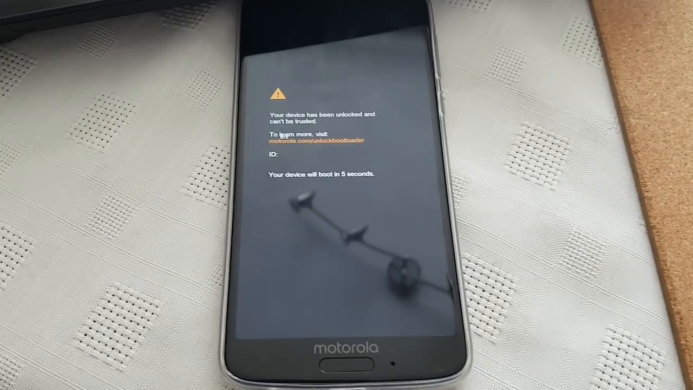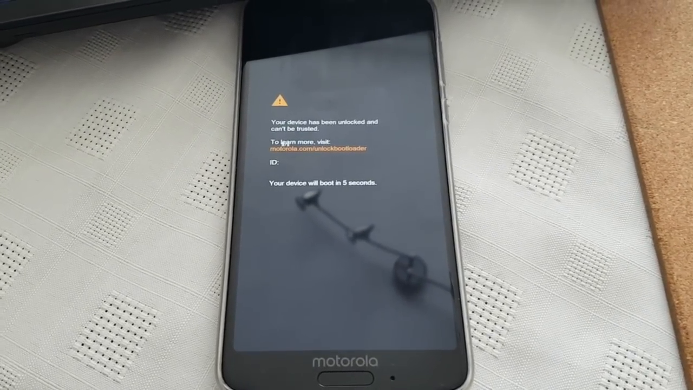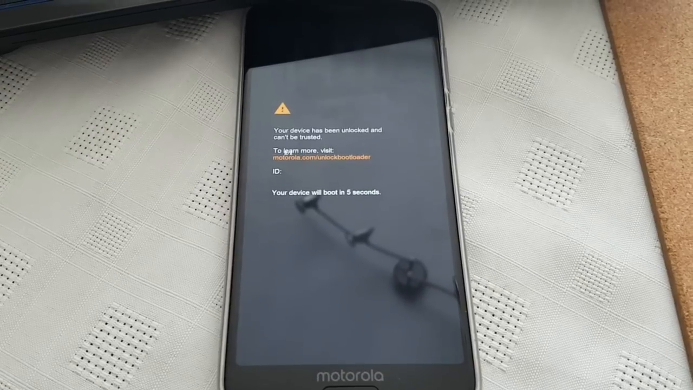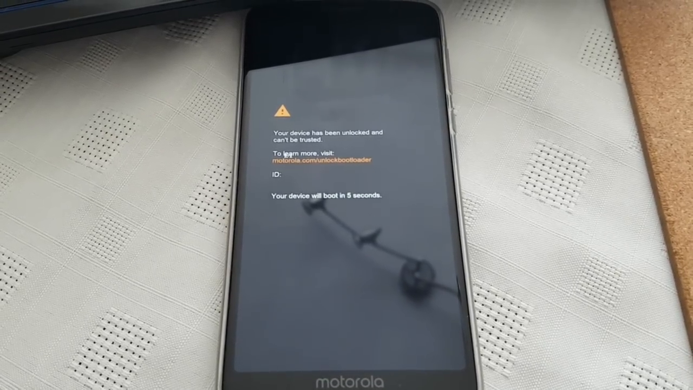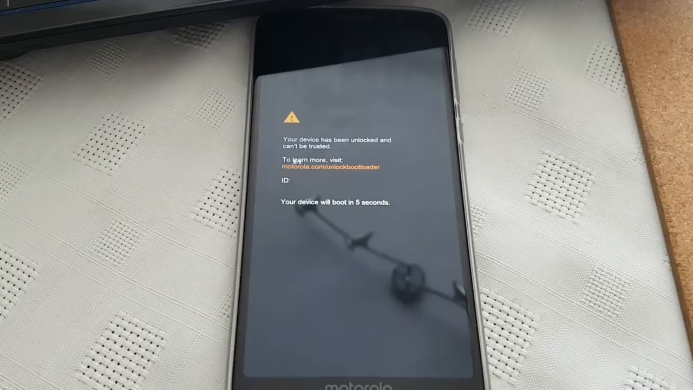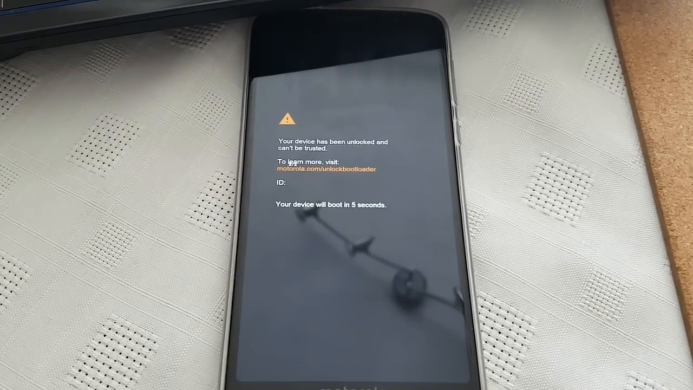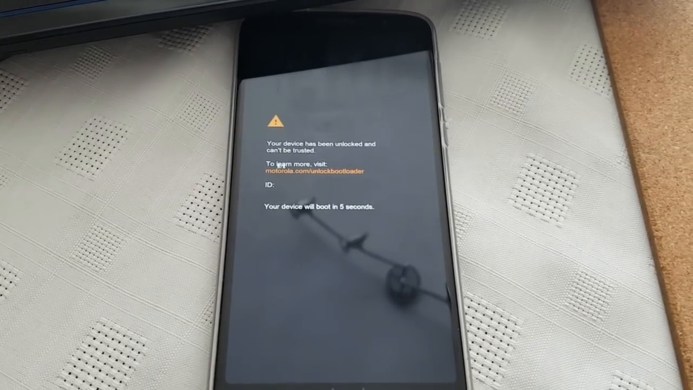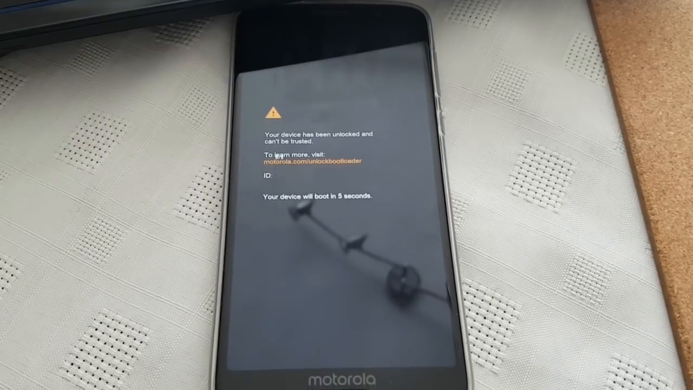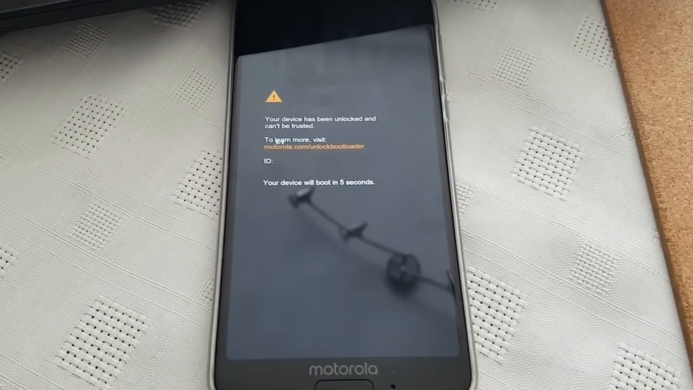So yeah guys, this was my tutorial video showing you how to root the Moto G6 2018 model. If later on down the line you want to unroot the device and put the stock original firmware back onto your phone, I'll be doing a tutorial on how to do that. Once I've done the tutorial, I will link it in the description of this video.